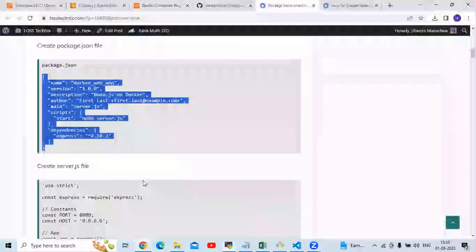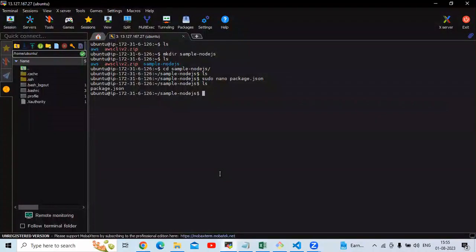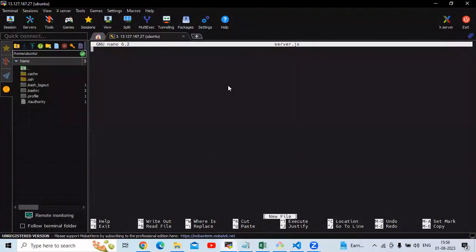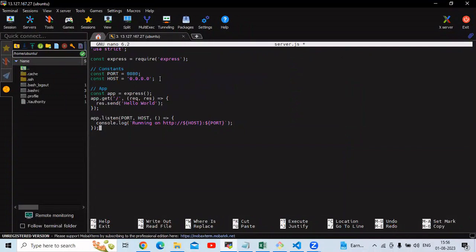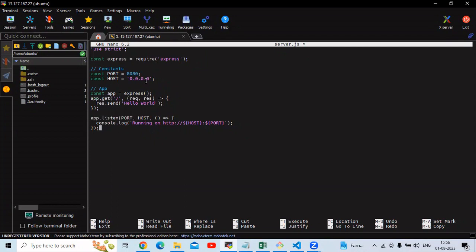The next file we need to create is the server.js file. Let's copy the server.js file and paste this code. As you can see in my server.js file, the port number is 8080 and the host is 0.0.0.0, which means any IP address. When we access it in our browser, we enter any IP address, then colon, then the 8080 port number, and our output will be Hello World. Now let's save the file and exit.